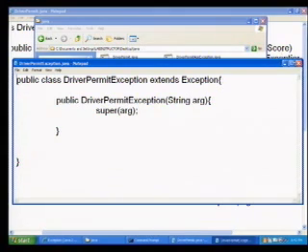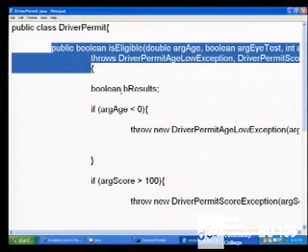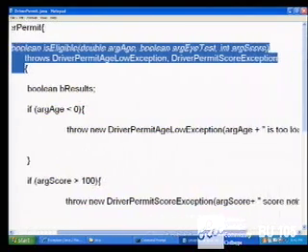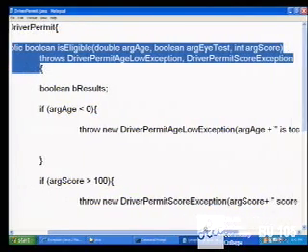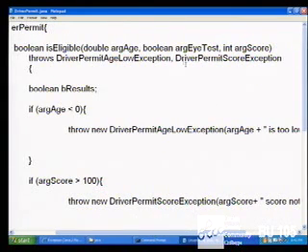All right. So, first thing you notice, again, is this function could return a Boolean, or it could throw one of a couple of different kinds of exceptions. There could be a problem with the age, or there could be an issue with the score. All right?